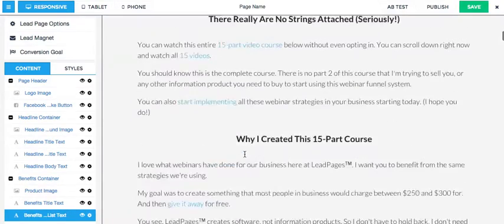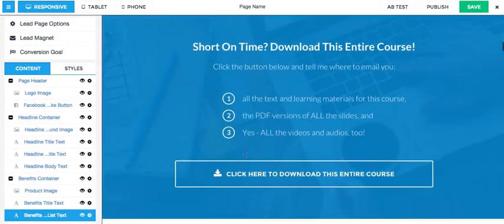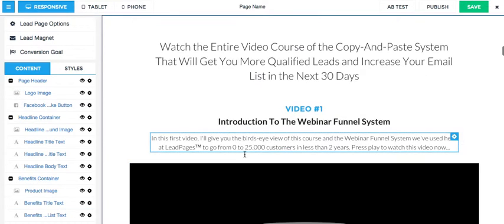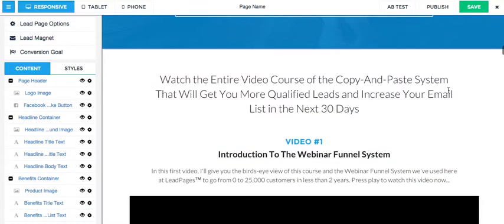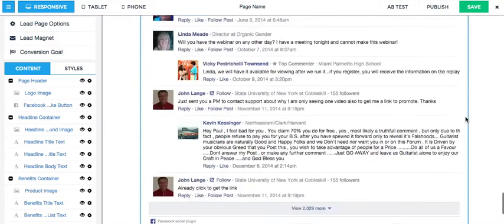Let's say there's something that you don't want to show. This is one of the best features of all of this, right? Let's say you don't want to show this entire section. You click that little button right there, and we hide it. And guess what? All of it goes away.